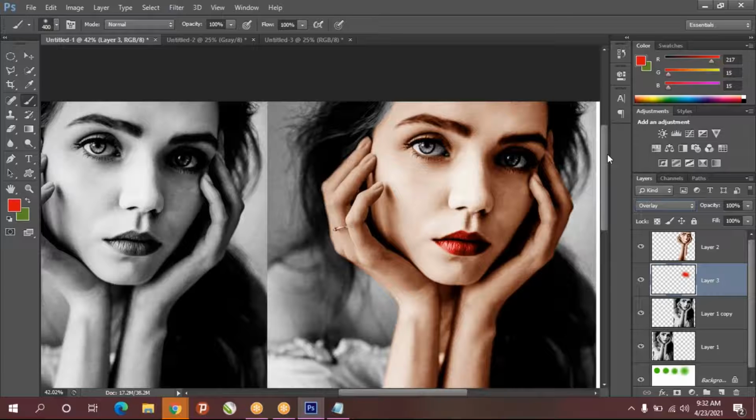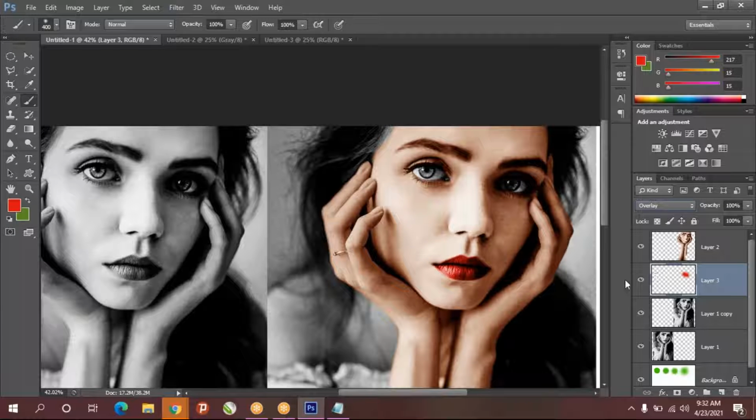Got it? After making a new layer, I just applied overlay, so automatically it looked like lipstick.